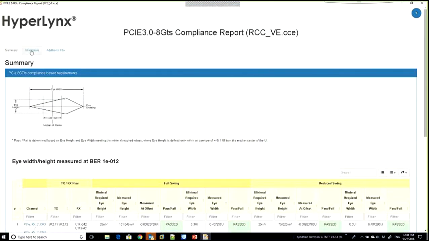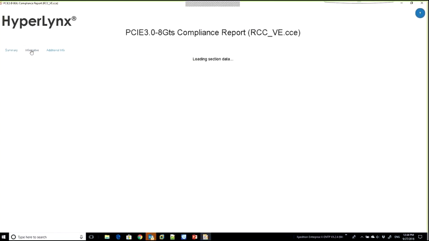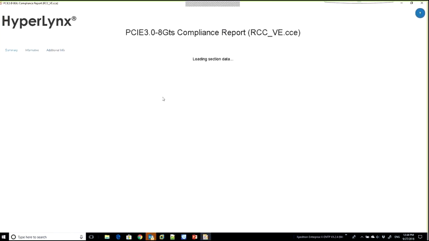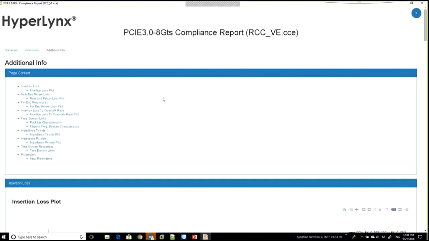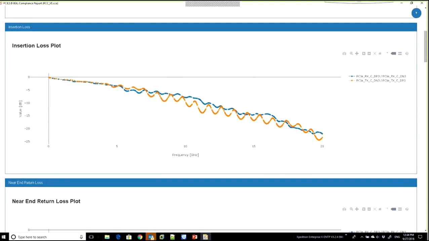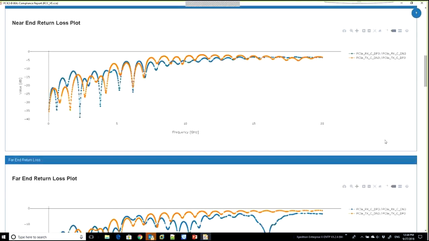I'm not sure I showed this back with the LineSim here. We do have other tabs that have more information. So kind of more measurements that are made here. We can look at that. And then additional information. This is where we can get access to these different plots from the S-parameter. So insertion loss, return loss, and so forth.